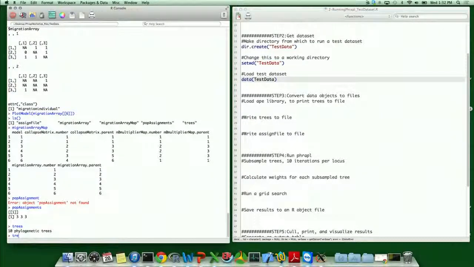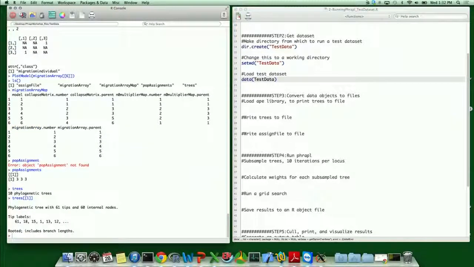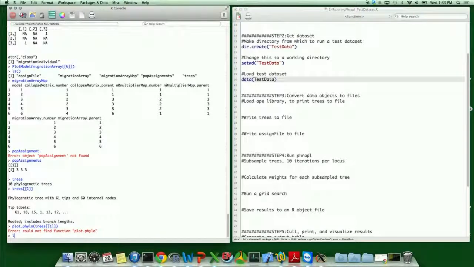And if you wanted to look at any of the trees, you could just type trees, double brackets, one, and it gives you the tip labels. I guess you could look at the tree, plot, phylo, maybe? Trees, one. Oh, we have to load in ape.